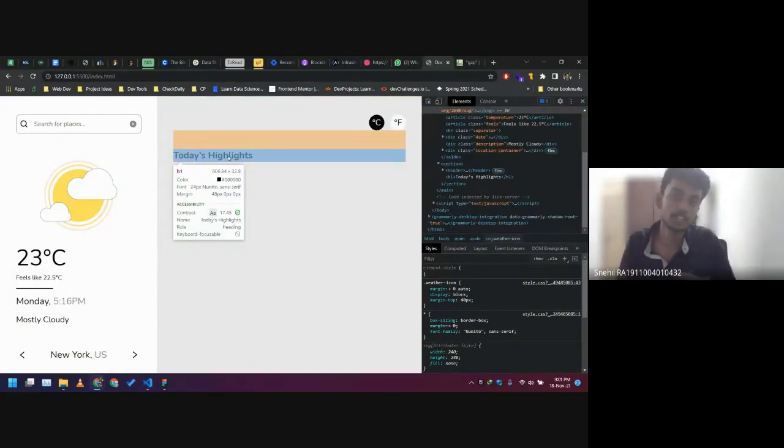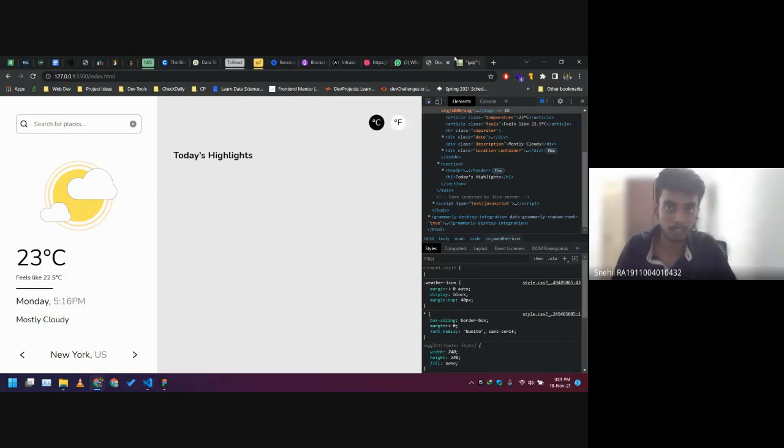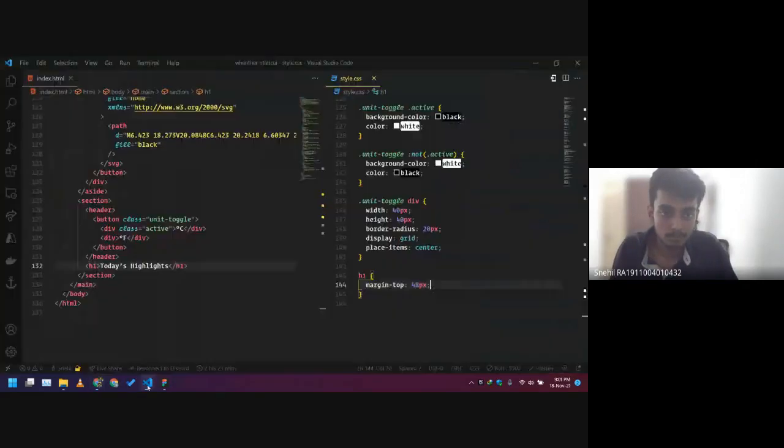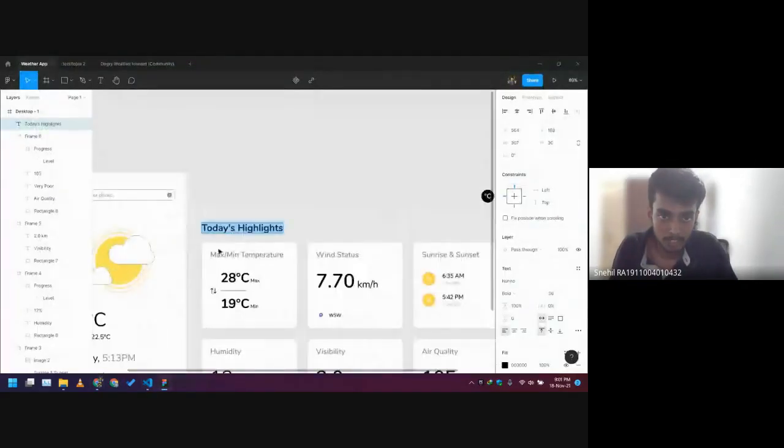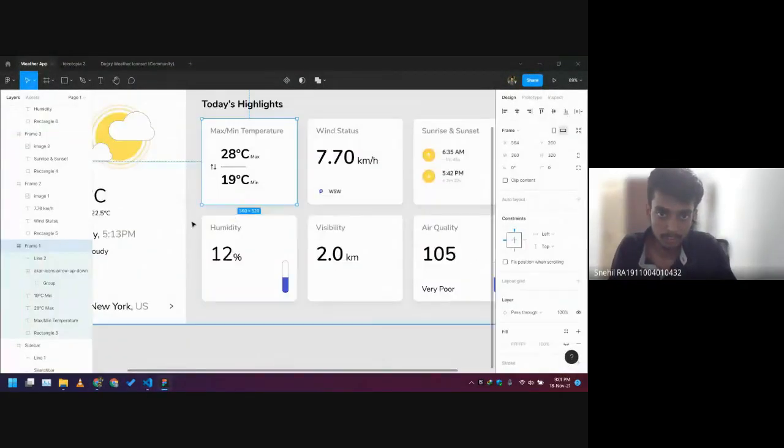So basically, the idea behind using a lot of margin and all is that you would want your UI to be breathable enough, and you won't want anything to be too cluttered. Okay, moving on. Now let's start working on this section.